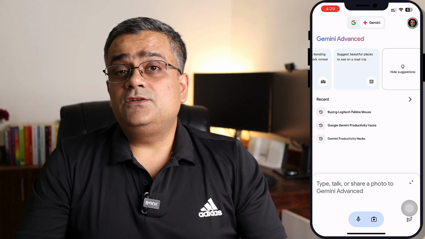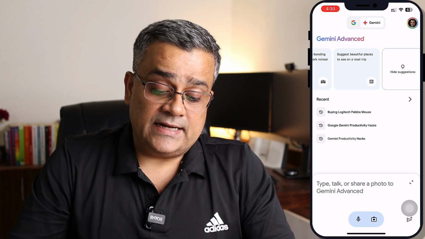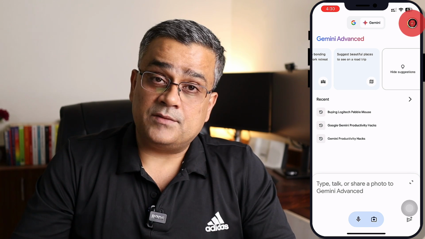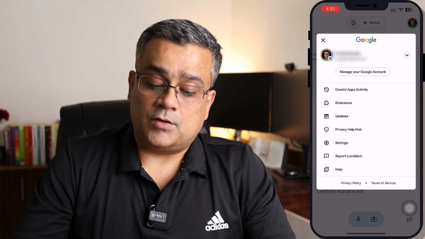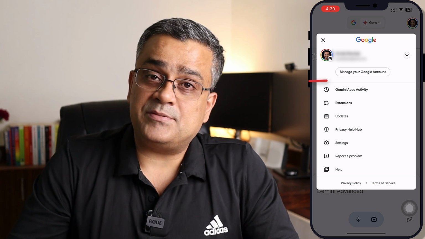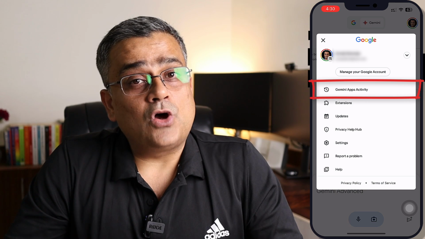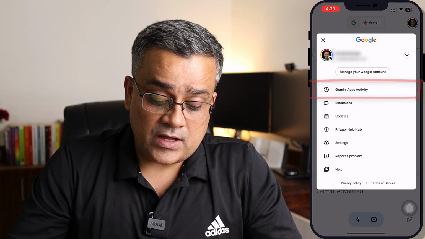Another excellent feature within Google Gemini, and that's available within their mobile app also, is Gemini extensions. So if I click on my photo here, my profile picture, I'll be able to see multiple different options. The first one is the Google Gemini Apps activity. So whatever actions you are taking, the prompts you are executing, all of those are getting recorded and you will be able to see them later. Let me now talk about these extensions.